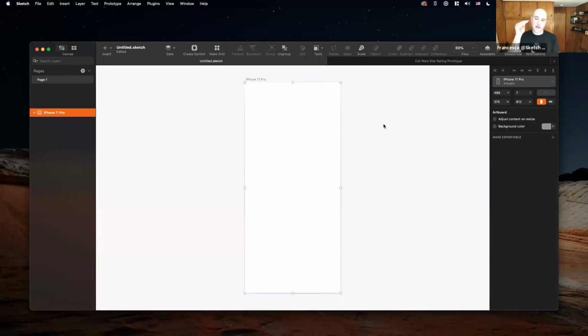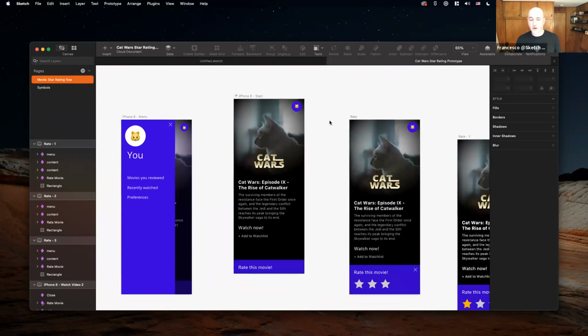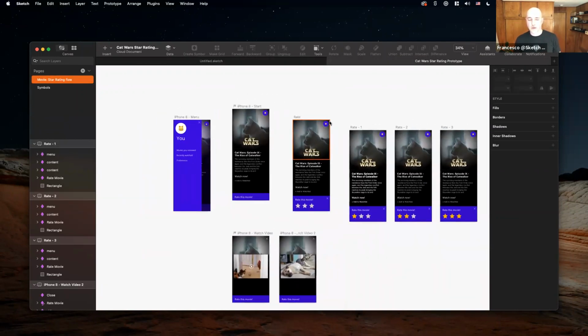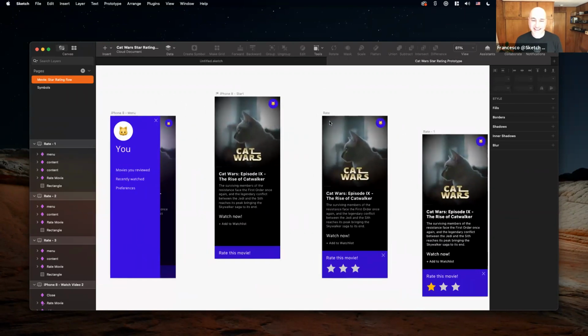It's fairly vertical compared to others. If you're testing this yourself, feel free to choose the size of the device you want to prototype on. And just to give you an idea, I'll show you this prototype I'll share with you. It's a wonderful Cat Wars. I love cats. I don't love wars, but I love cats and movies.